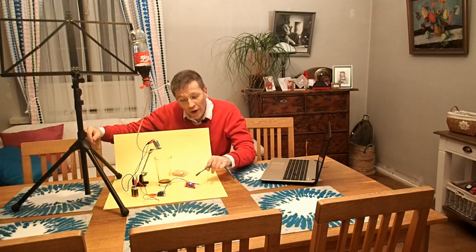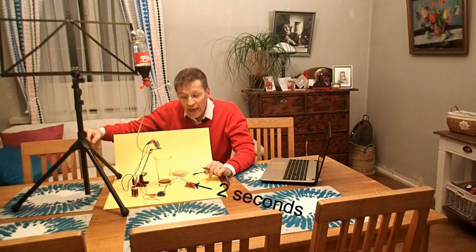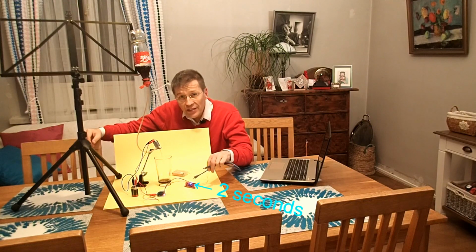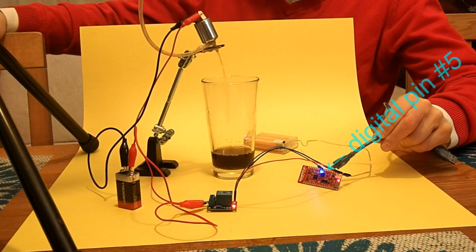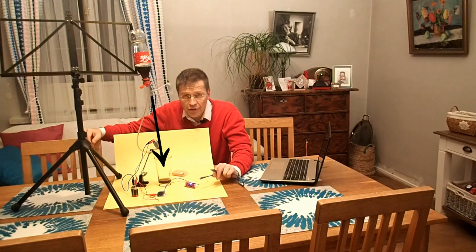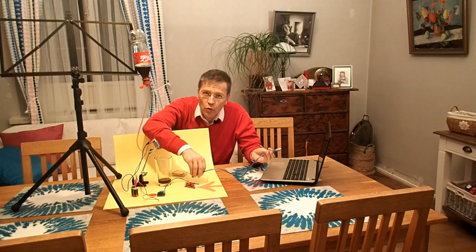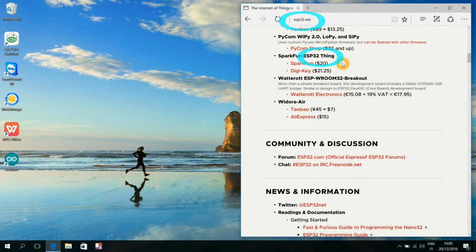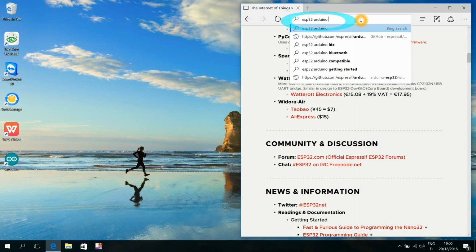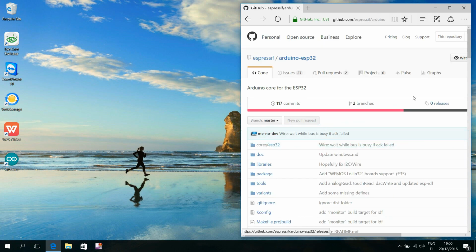Here we have one of the development boards of the ESP32 microcontroller. Here it is blinking its GPIO5 pin and this relay and this solenoid valve every 2 seconds. And now we want to start programming these microcontrollers with our ordinary computers. We search for ESP32 Arduino IDE and we click this GitHub link that the manufacturer Espressif has made for us.